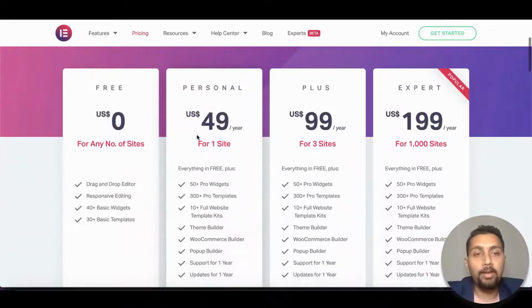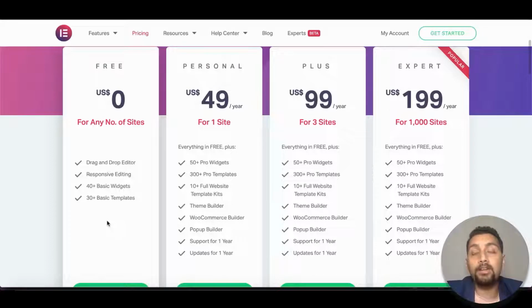So Elementor actually has a free plan as well. It has a free plugin which has a drag and drop editor. Responsive editing is possible. 40 plus basic widgets are there, and 30 plus basic templates are there. But a lot of features are missing from the free version, which you might be craving for after you know what all the pro version of Elementor actually has for you.